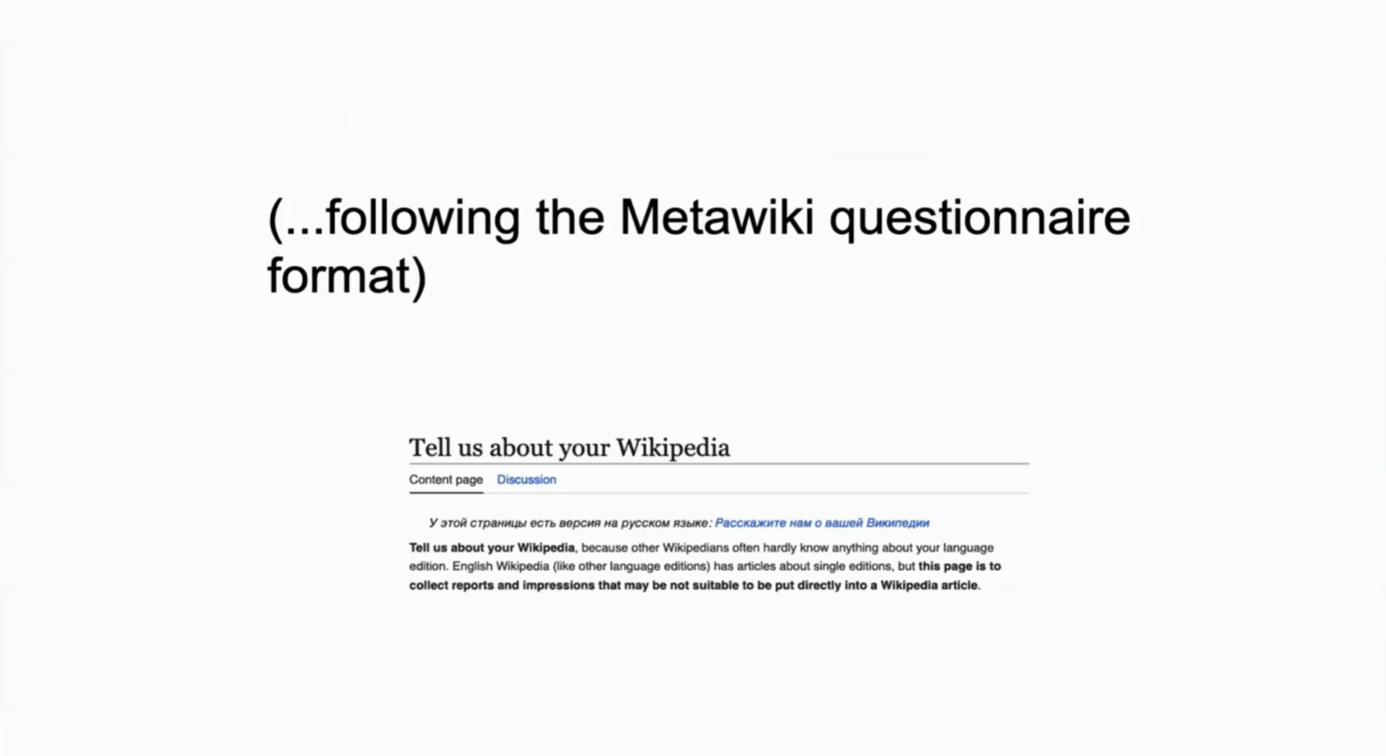However, we'll go back to the Mongolian Wikipedia for now. The MetaWiki has a "Tell us about your Wikipedia" questionnaire, and I thought I could use that to explain the Mongolian Wikipedia, sorry, as an overview.